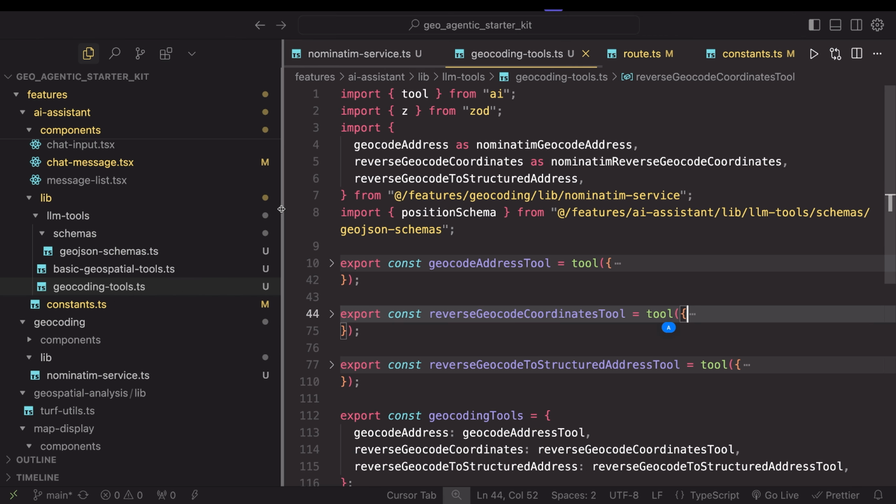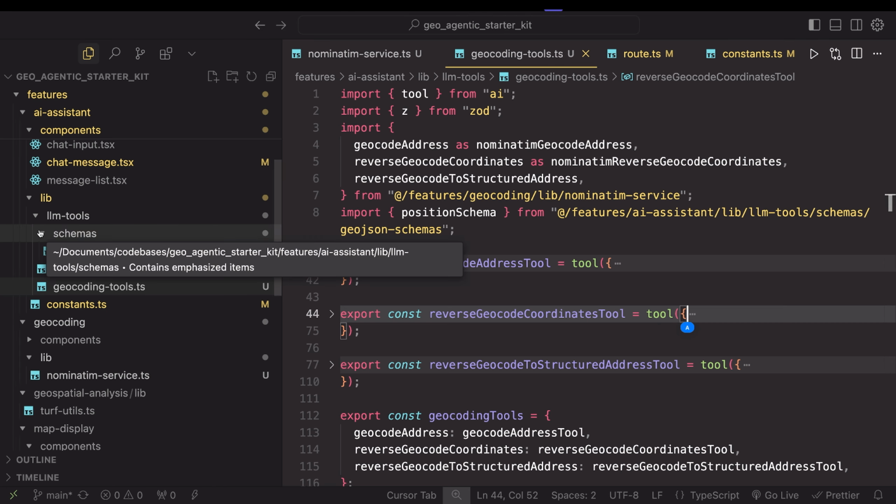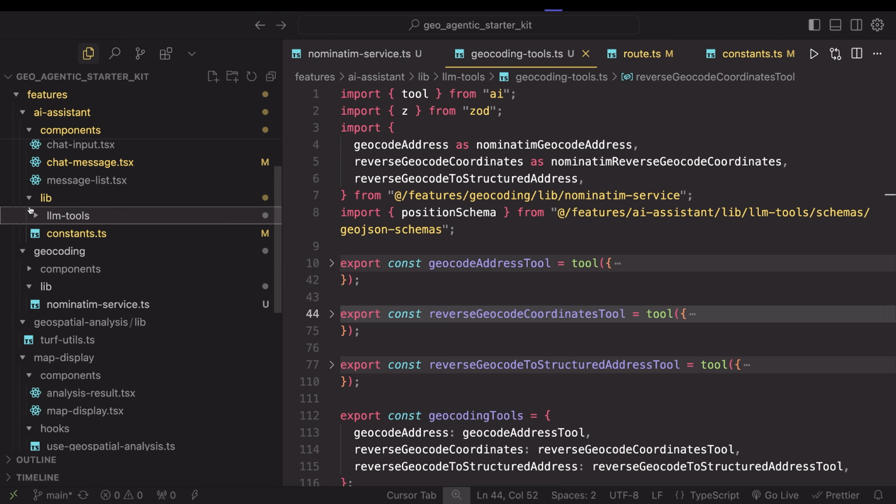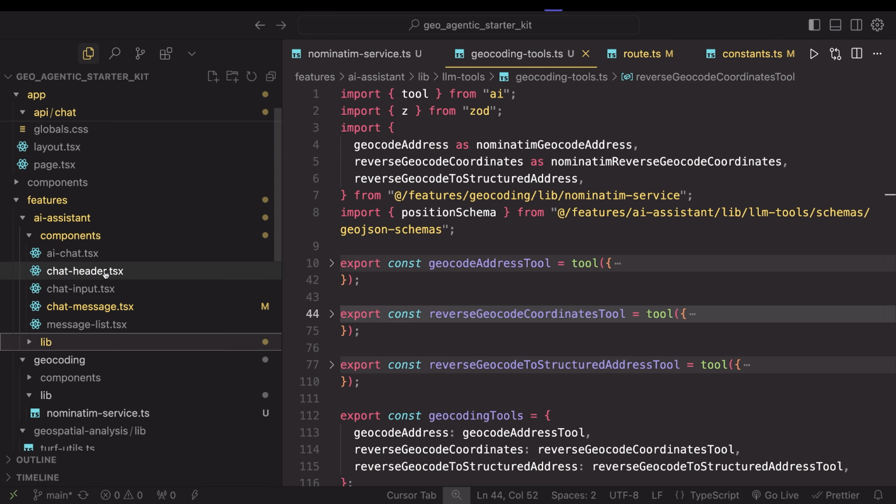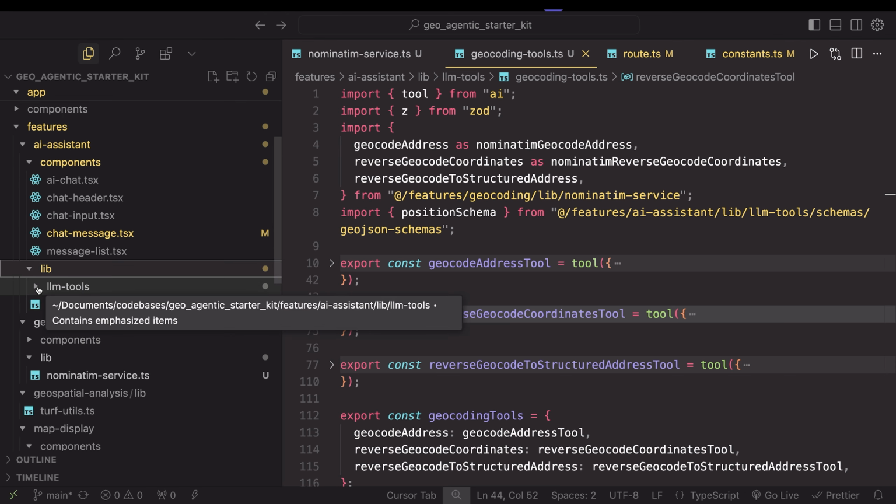The geocoding tools is where we actually create or build the tools that the LLM would have access to. Okay, so we have done that already, if you remember, for the basic geospatial analysis tools using Turf. Now we want to add more geospatial tools, in this case geocoding, so the model can have access to them. So if you go to the lib folder under the AI assistant feature, we now have some new things.